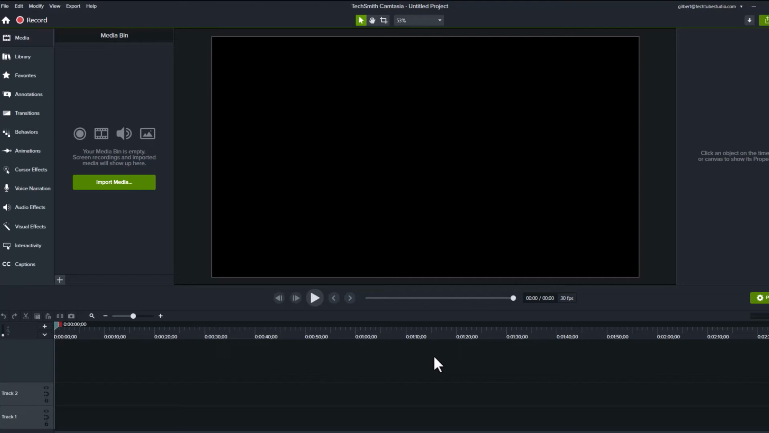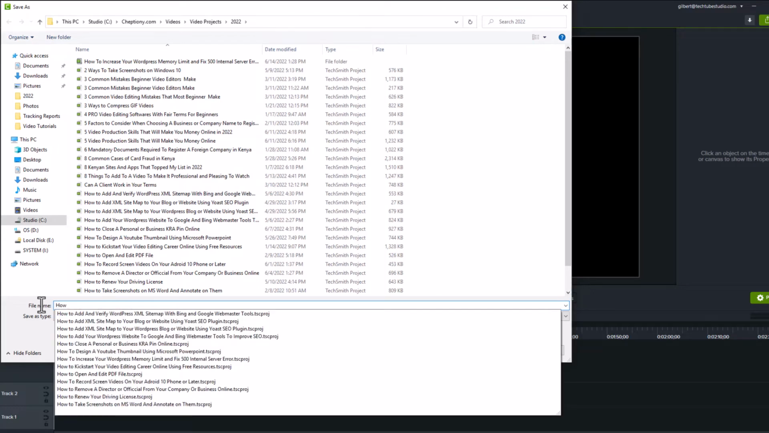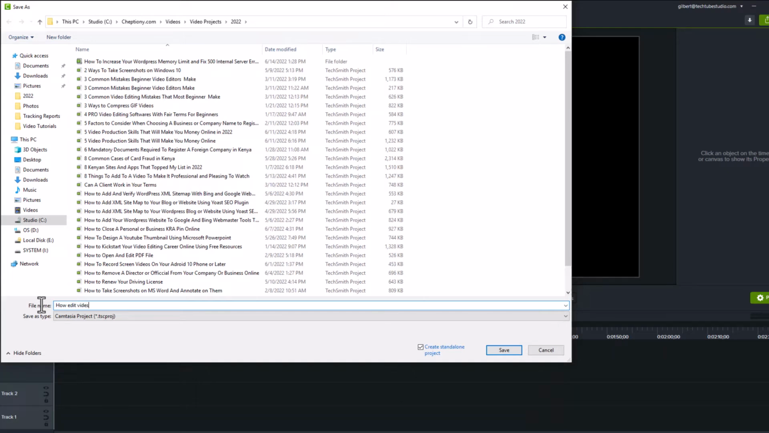So this is the screen that opens up with Camtasia Studio when you open a new project. After opening a new project, you need to save your project in a specific folder that you can refer to easily. So to save your new project, go to File and click on Save As. Then enter the file name, the name that you will save the project in. For this case, we will save it as how to edit videos with Camtasia Studio 2022. Then click on Save.